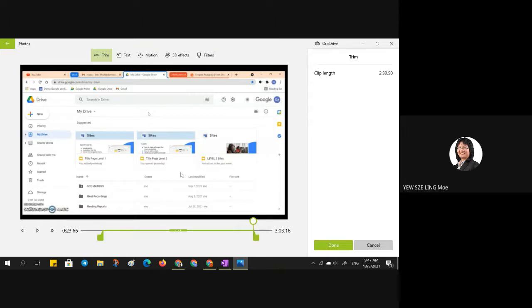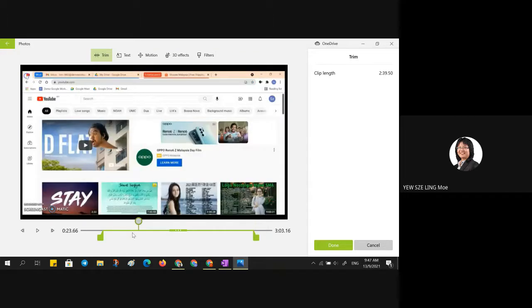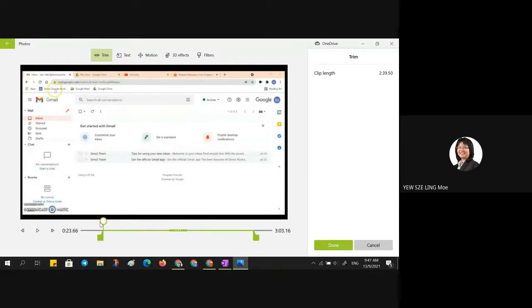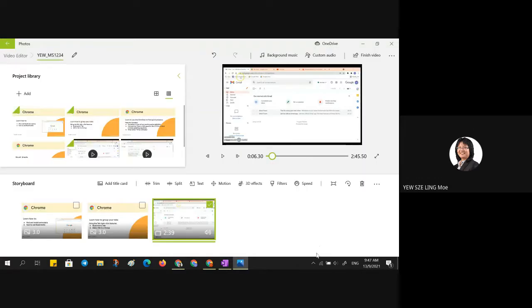Okay, after you confirm, you can rewatch it. So you move the circle back to the start from trim, you can play, so see whether that is the part that you want. After that, just done. Okay, now you see I trimmed my video, and it becomes 2 minutes 39 seconds.